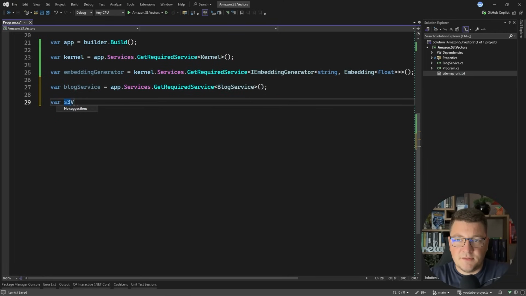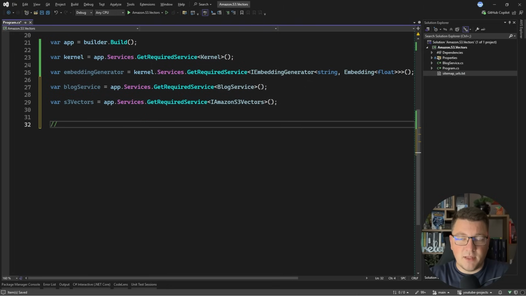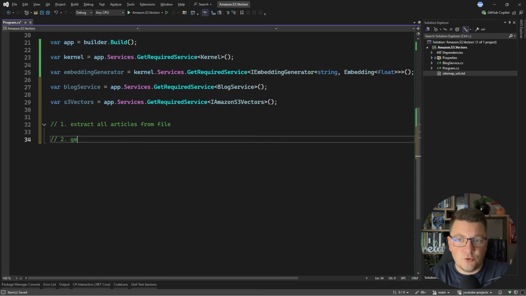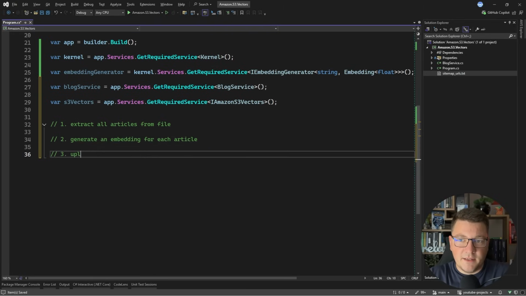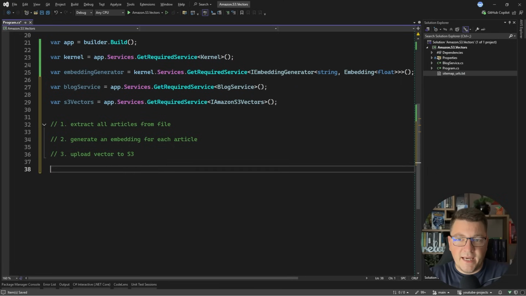And finally, I need the S3 vectors. I'll say app services get required service, and let's specify IAmazonS3Vectors. So now I have all the services I need. So then what's the plan? The plan is to first extract all articles from my file. Then we want to generate an embedding for each article. After we have an embedding, we want to upload the vector to S3. And finally, once we've uploaded all of the vectors, we want to perform a similarity search.